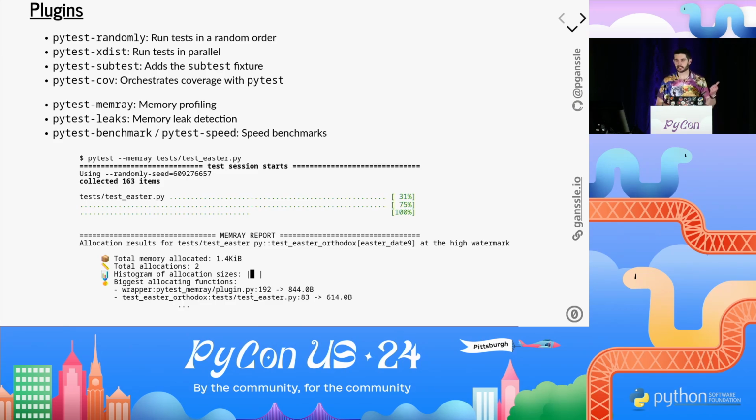There's also pytest subtest. I didn't get to talk about subtests, but they're the one feature of unittest that I really miss in pytest, and lo and behold, there's a pytest plugin for it. A lot of people like pytest cov as well. It basically just puts coverage directly into your pytest, so it will handle invoking coverage for you.